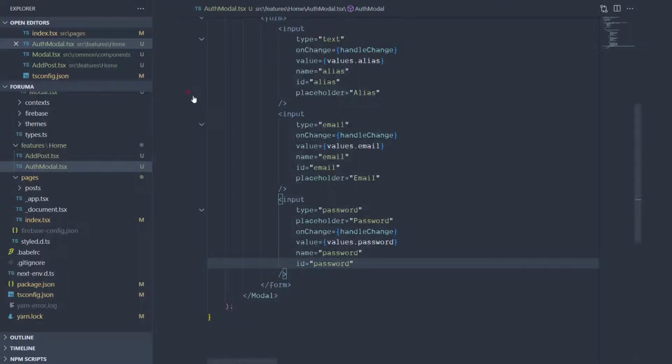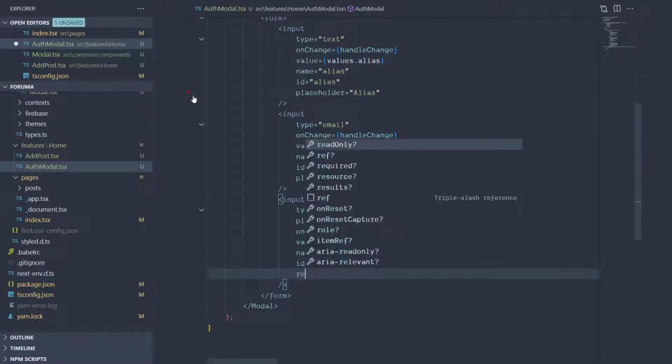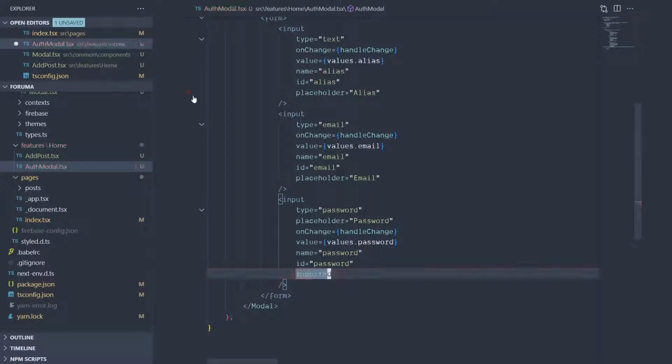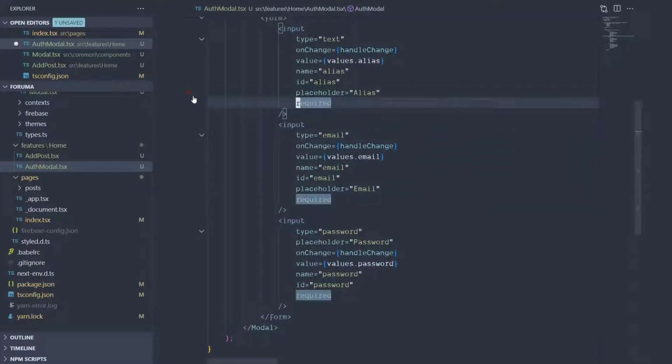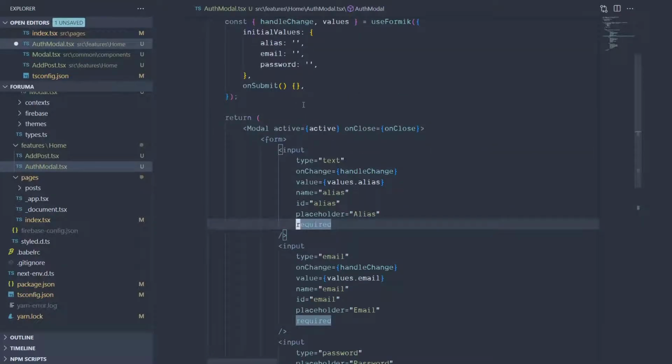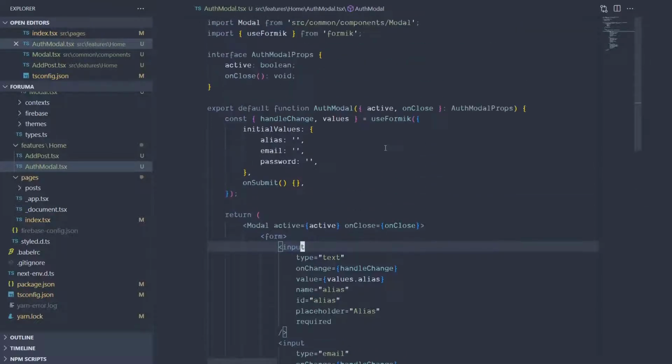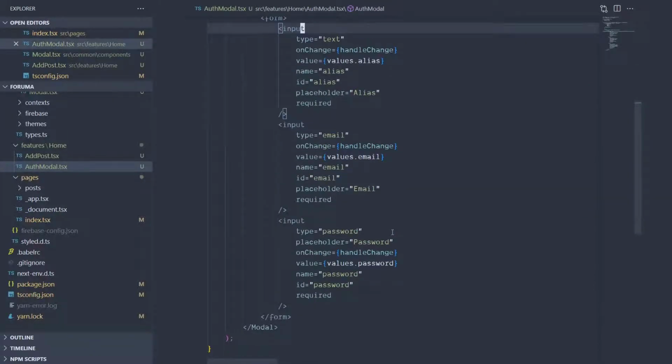And we also want to add some new other props to it as well. So required. We want the password to be required, so the browser will check that. We want the email also to be required, and finally we want our alias to also be required, because we need your alias in order to say that you commented or posted this. That's nice. Okay, so now we have all that.